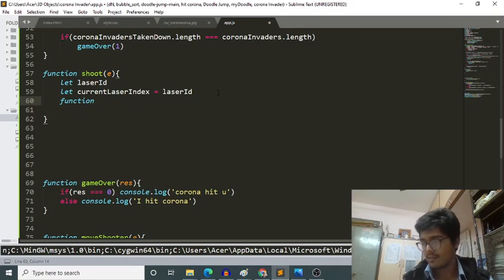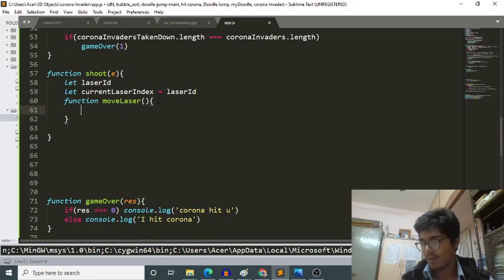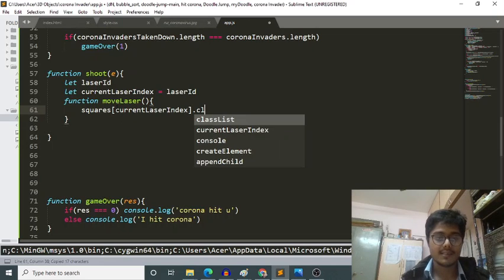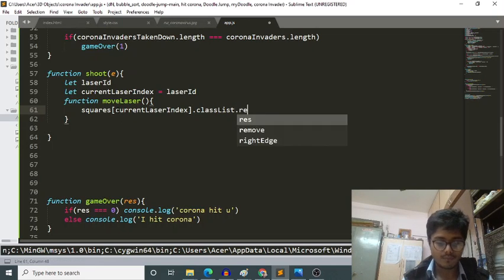Now I'm going to define one function in JavaScript. You can define a function within a function, and I do this because I want to reference this current laser id. So move laser. What I want to do is first remove the laser from squares dot current laser id, current laser index, and I want class list dot remove laser class.